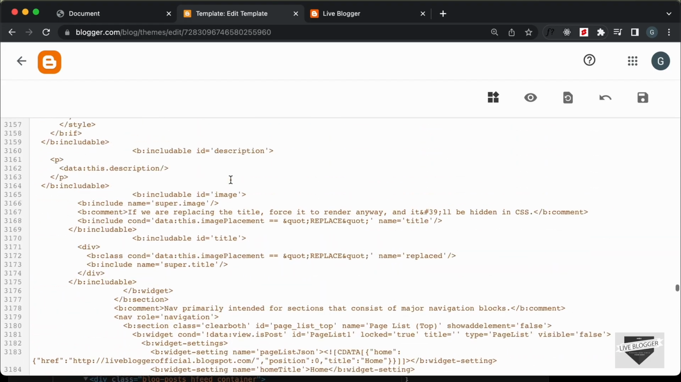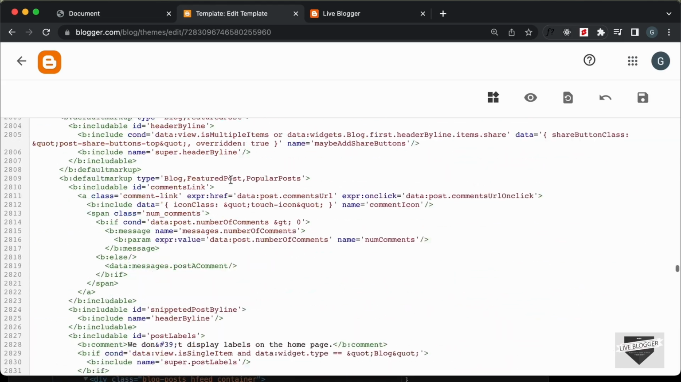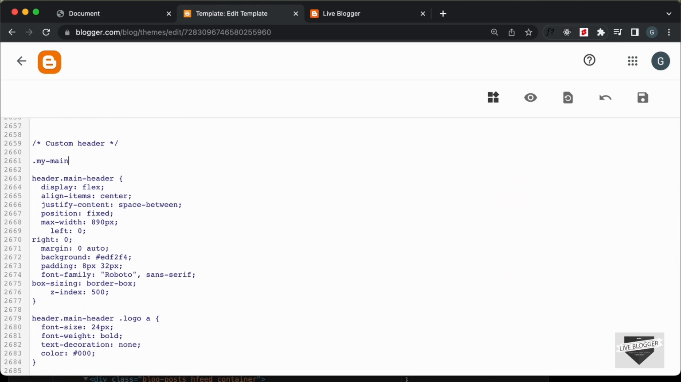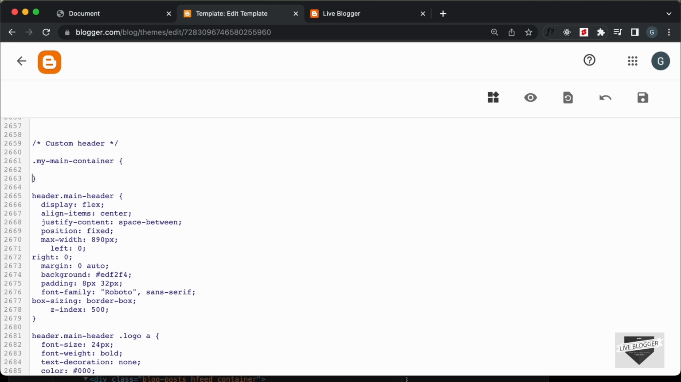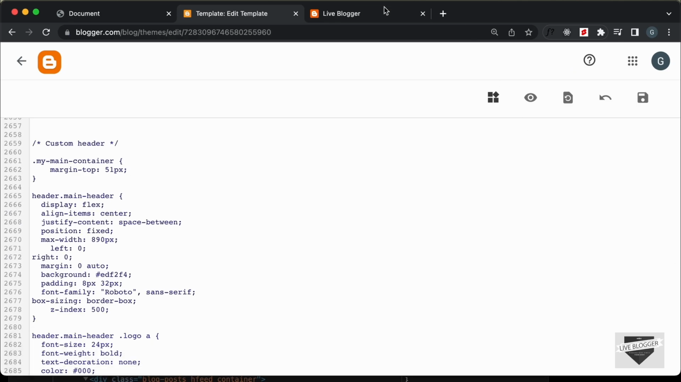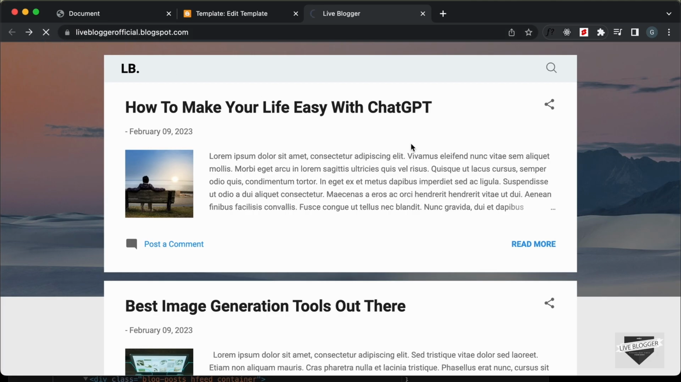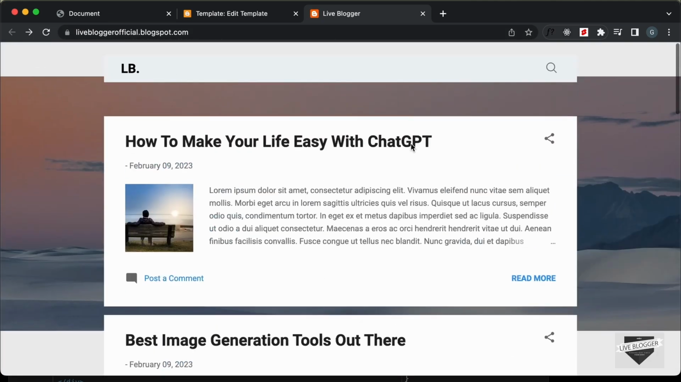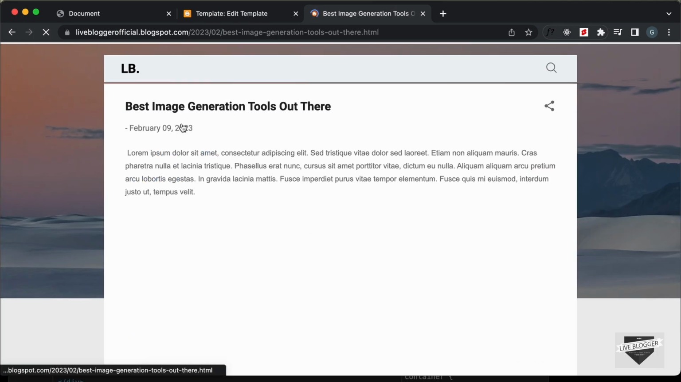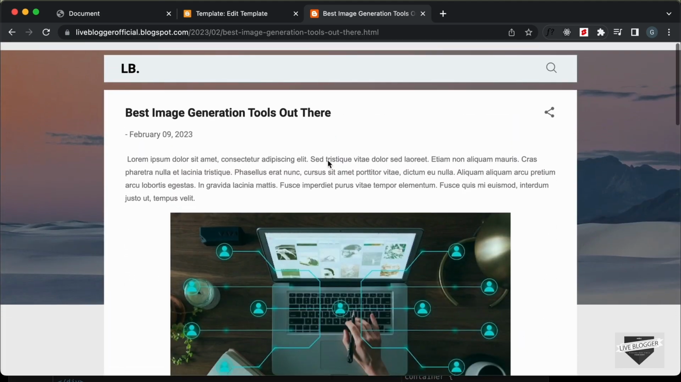Now let's scroll up and go to the CSS, and we'll select the class called my main container, and let's add a margin top. Let's set the margin top to 51 pixels, and let's save this. And now if we go back to our website and refresh this page, here we can see that everything looks alright. Let's open one of these posts, and here also we have the correct margin top. So everything is working alright.